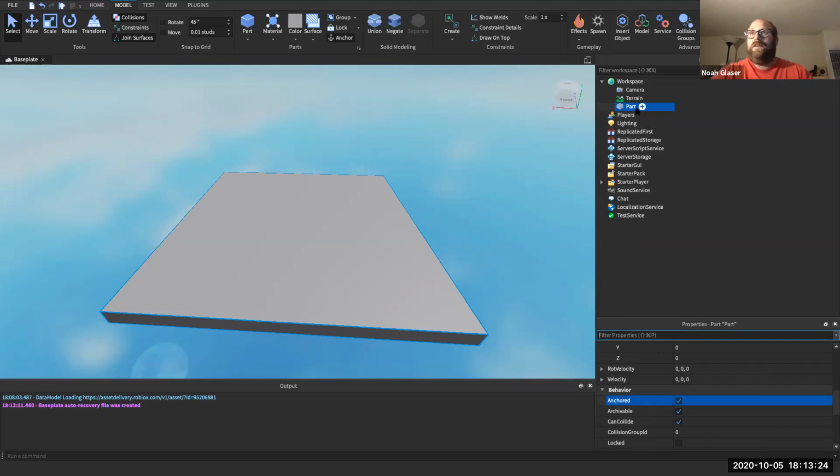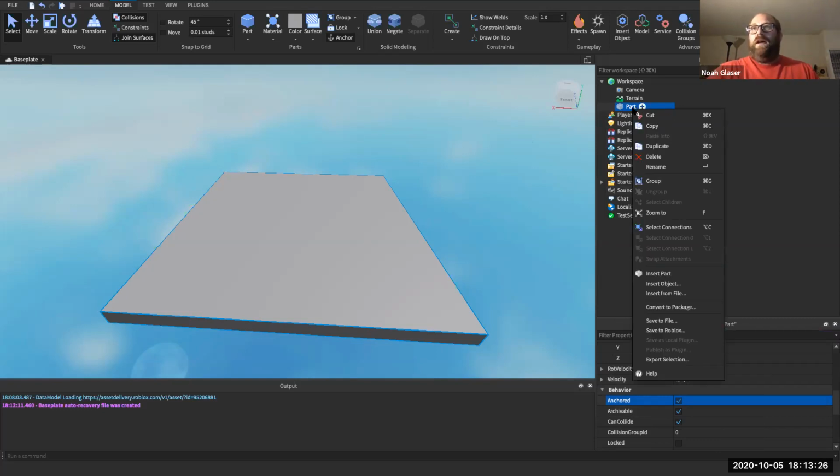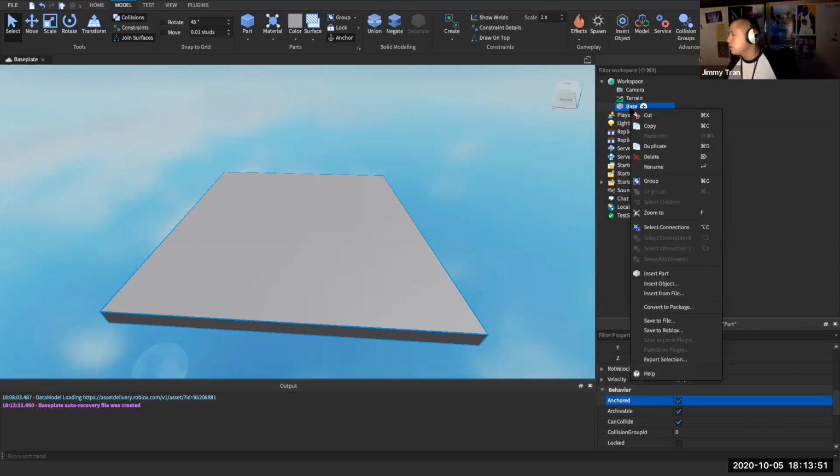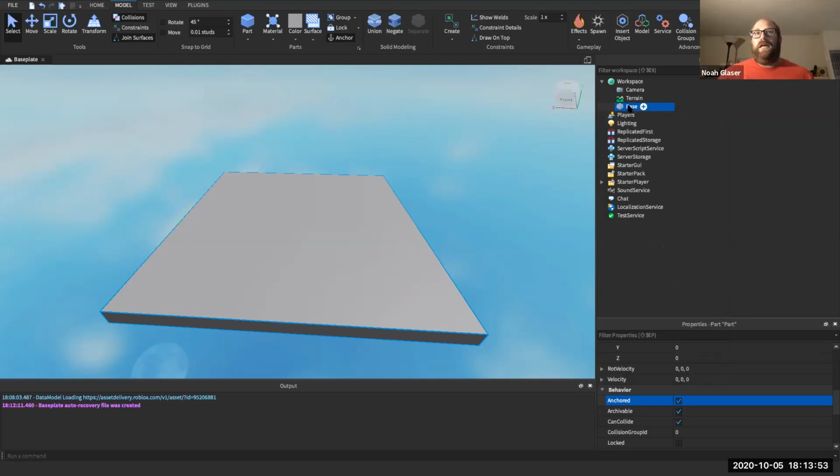I always tell kids to rename their parts. Otherwise, you'll just see part, and you won't know in the project which part is what. So I'm going to rename this part base, just so we know what it is. Am I making sense? Oh, I see what you mean. Okay. Yeah, I always name the parts just so they know.